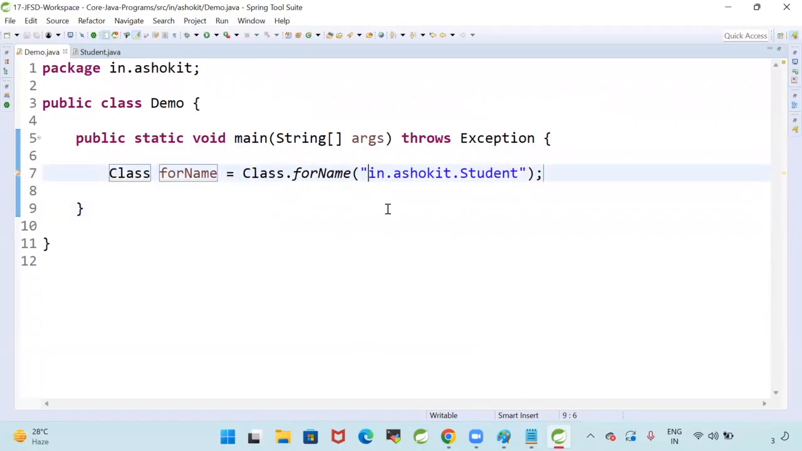Class.forName takes a fully qualified class name. A fully qualified class name is nothing but the class name along with the package name. When you want to load any class into the JVM, you need to use the fully qualified class name. After loading this class into the JVM, I got one object belonging to Class.